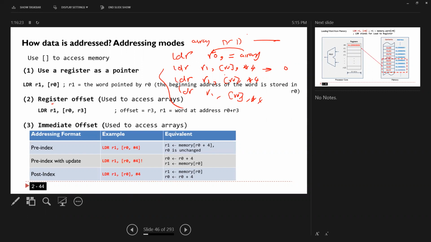Any question, guys? Anyway, read it because I'm going to complete it next time, and then we are going to have a lab on this one.